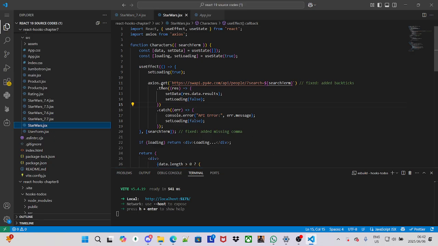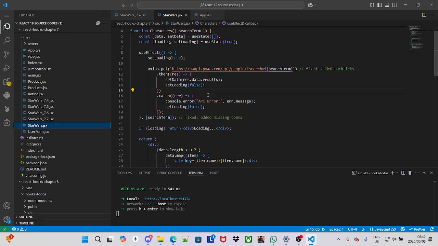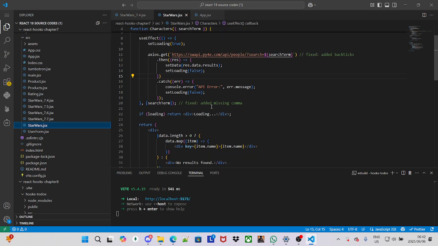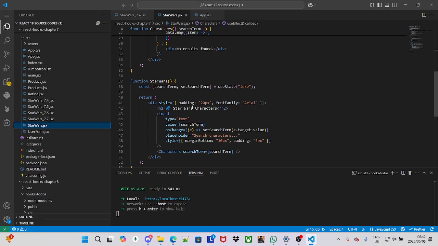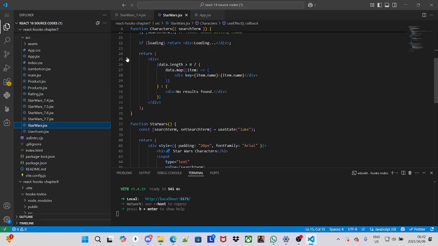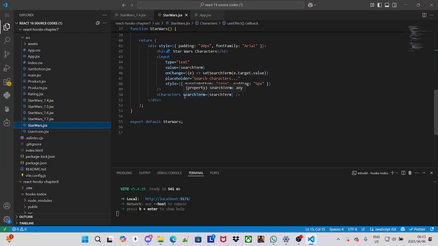Our problem was we didn't have the right API, and we added backticks in our API so that it works properly. Then we fixed it by adding a missing comma. It didn't have a comma, and it returns the loading and no result found. After the users have entered the information in the front end, something must appear in the front end. So yeah, that was our chapter 7.